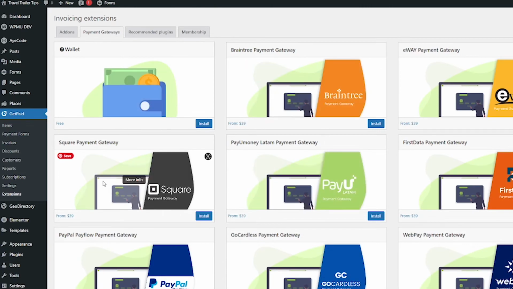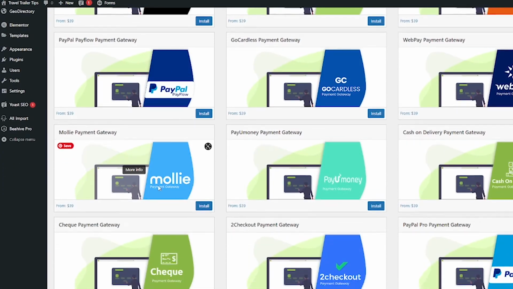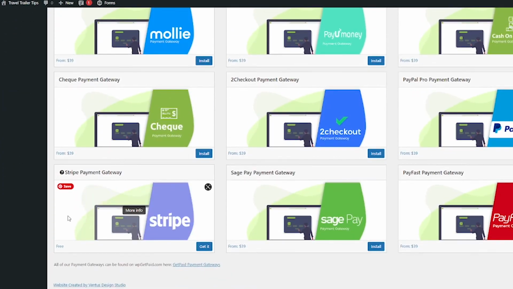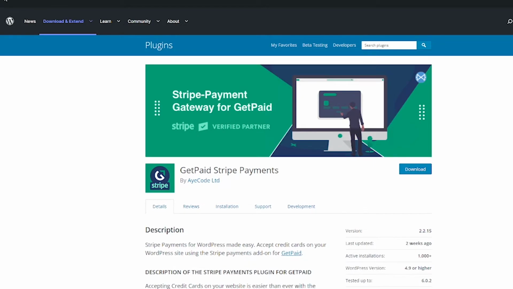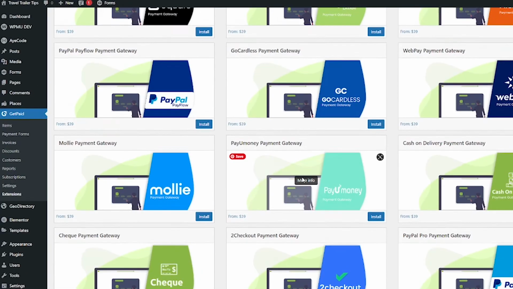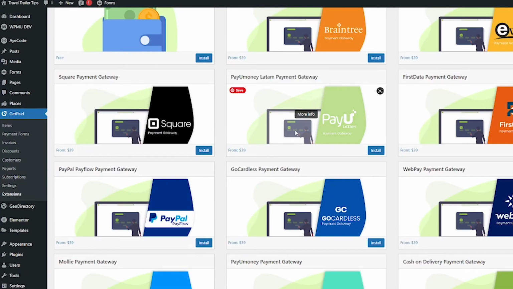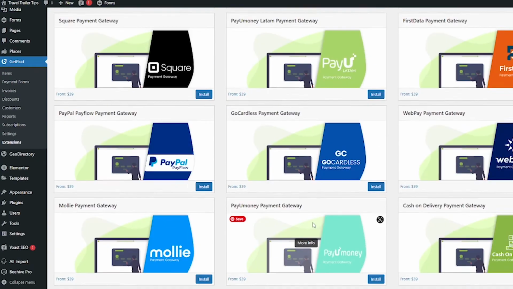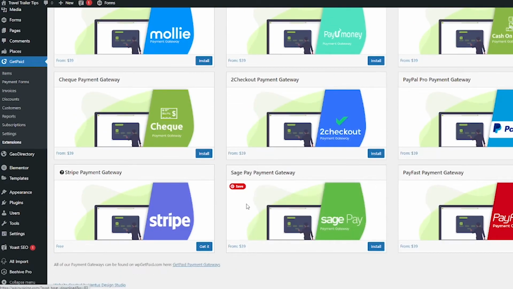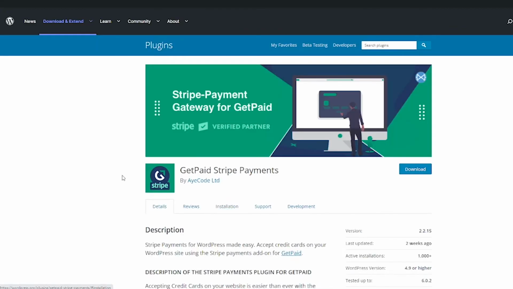And when I do that, you see lots and lots of different payment methods come up. I'm going to scroll down to Stripe, and I'm going to click get it. Oh, before I do this, let me show you guys. Stripe is free, but a lot of the other payment gateways do cost money, so keep that in mind when you're setting this up. But I'm going to do Stripe, which is free, and I prefer it.